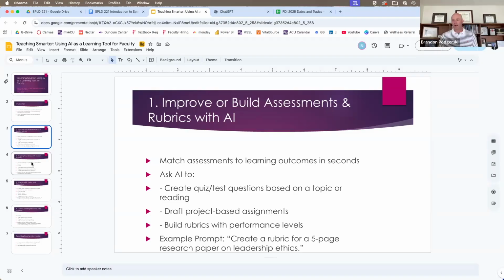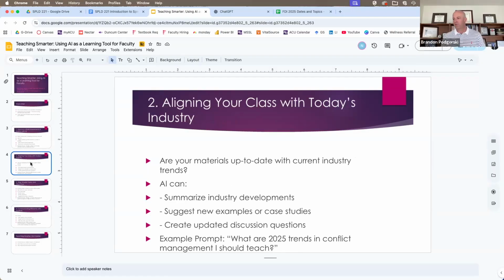All right, let's go on to number 2 here, Nick, because I want to make sure we get through as many of these as we can. Aligning our class with today's industry, and both you and I come from a sport management background, and while sport kind of stays consistent, the environment around it is changing constantly, and just trying to keep up our classes and the relevance for that. So, talk a little bit about that, how we can use AI to keep us up to date.